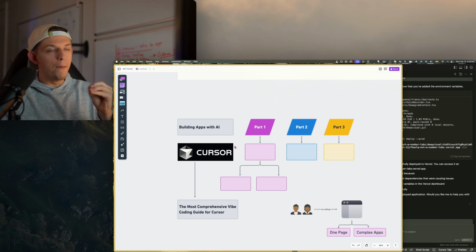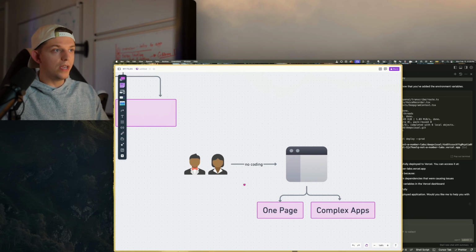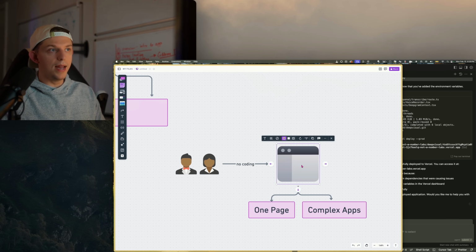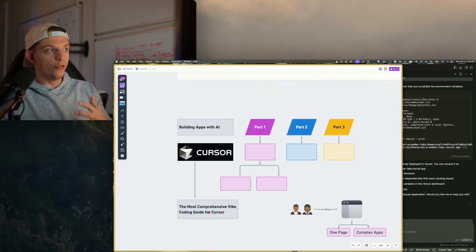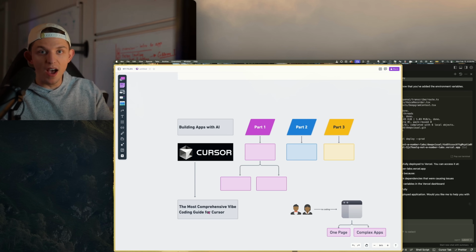Today, we're talking about building apps with AI. This is a comprehensive guide for you. With no coding experience, you'll be able to build an app by the end of this video. This is going to be the most comprehensive Cursor tutorial for those who want to vibe code.